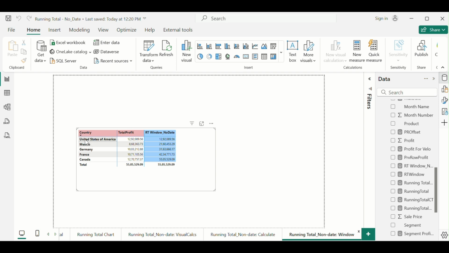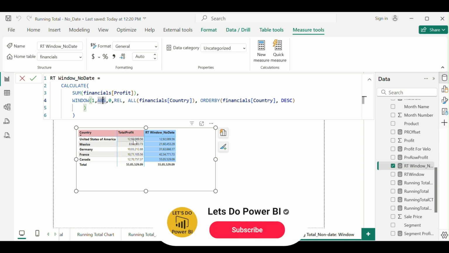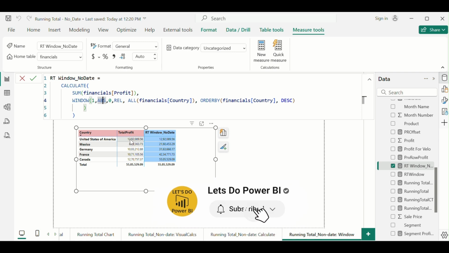Here you can see calculate that computes the sum of total profit. Next is the window function. Let me explain what the window function is doing here. In the first argument, we are defining the starting position, and here it's an absolute position of 1. This means, for each row, the calculation would start from the first row. So for the second row, it would start from first and go till the second. For the fourth row, it would start from first, then second, then third and to the fourth.